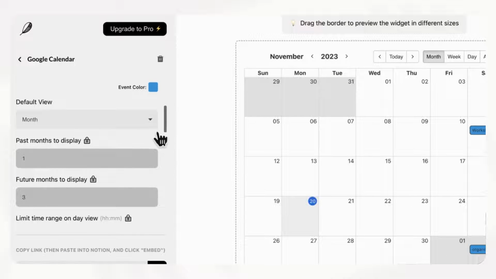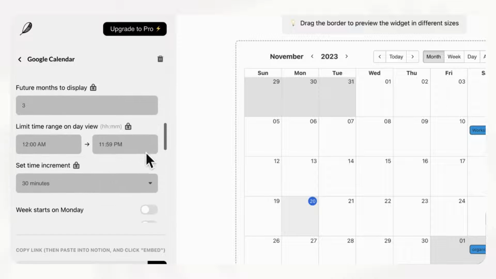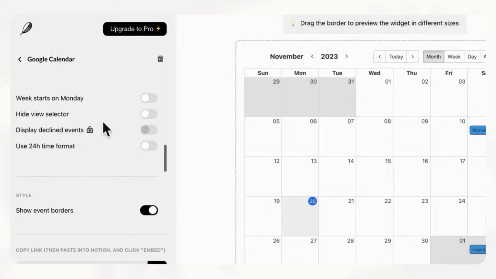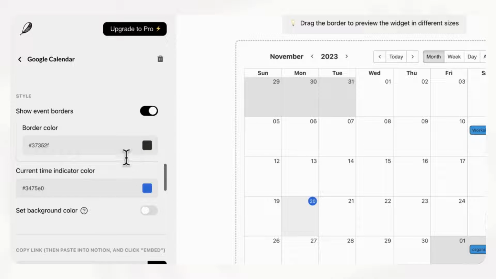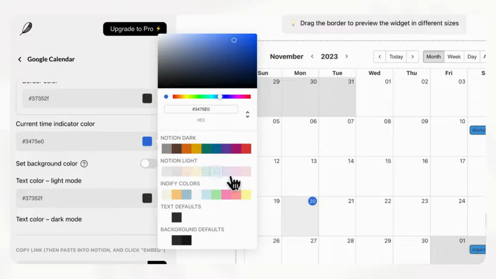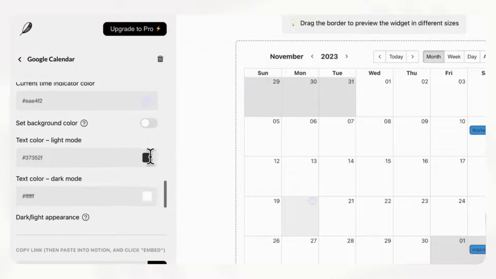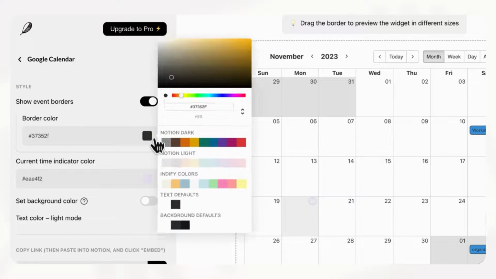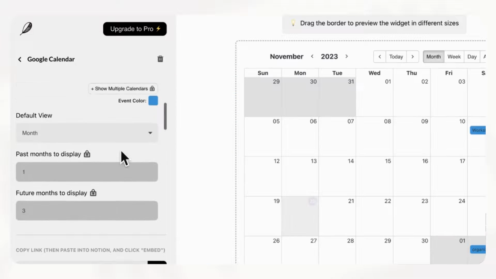And then you can choose what kind of default view you want. And some of these are locked by Pro, so you won't be able to access this unless you upgrade. And then there's several options here, such as what day you want the week to start, hide view selector, and so on. And again, you can choose colors as well here. So let's say that we want the current time indicator to be this color. And for example, we want the events to have different colors as well.